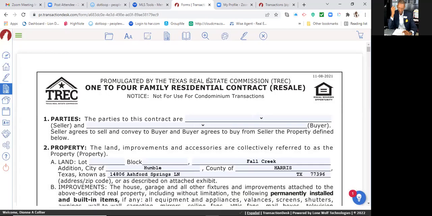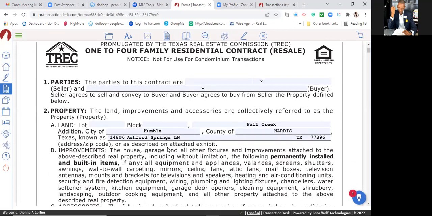Transaction Desk, I'm not sure, does y'all's Transaction Desk run this slow? Is it my computer? I'm not sure. I don't use Transaction Desk that often, but I have used it in the past.